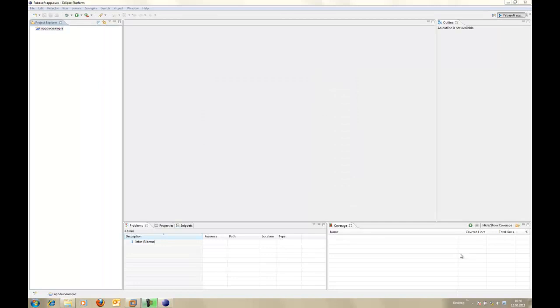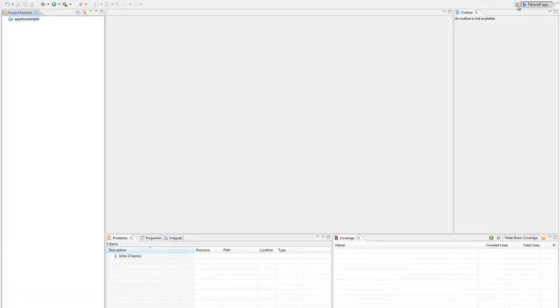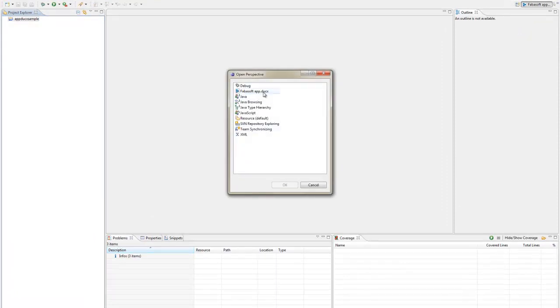So now you can see the user interface of Eclipse with the Fabasoft app.ducx plugin installed. On the top right of your screen, you see the Fabasoft app.ducx perspective. If the perspective is not selected or not enabled at the moment, you can enable it by clicking this button, and under Other, you'll find the Fabasoft app.ducx perspective.